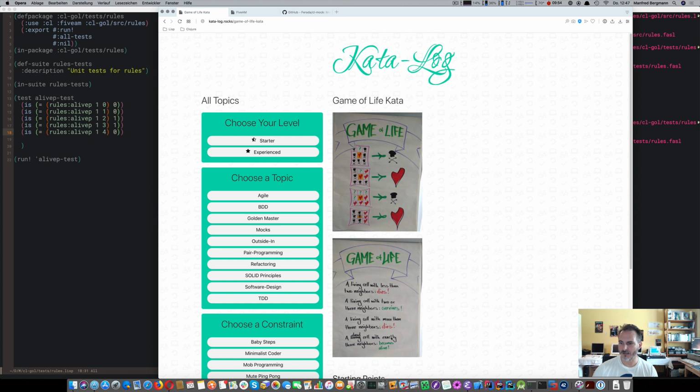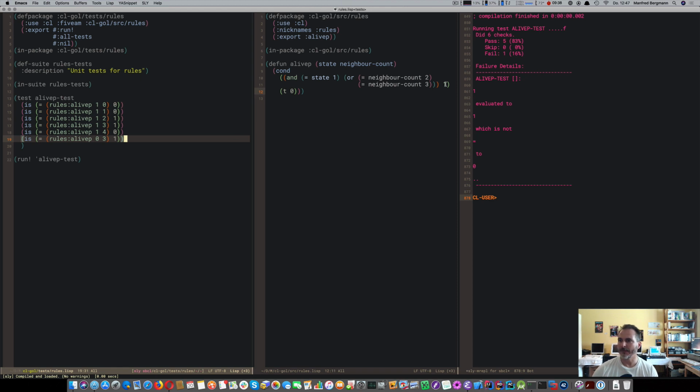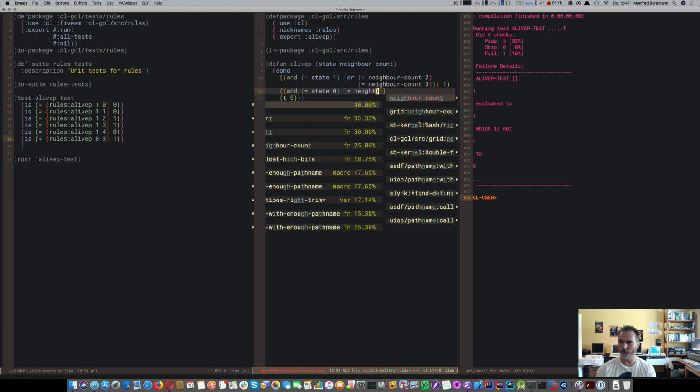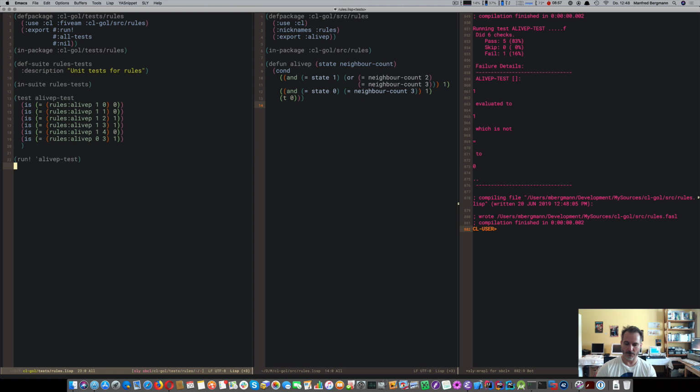So the last rule is a dead cell with exactly three neighbors becomes alive. Okay, so let's add this last rule. A dead cell with exactly three neighbors becomes alive. And this test fails. I think we have to have a new state here. When the current state is zero and the neighbor count is three, then I want the cell to come alive. And in all other cases, it should return zero. Let's run the test again, and it passes now.